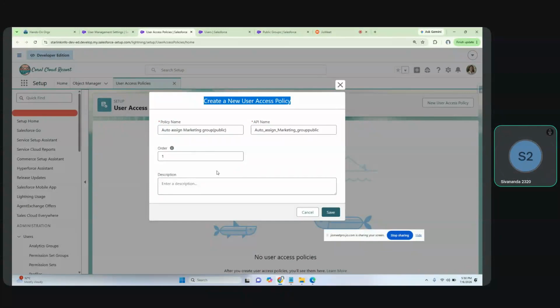Now, in the case where I have multiple access policies, whenever I create a new user or update an existing user, that creation or update may fall into the criteria of multiple user access policies. For example, if I write criteria such as a user created with department equals IT, and I have that criteria in multiple user access policies, then which policy should be assigned automatically? That's the conflict, right?